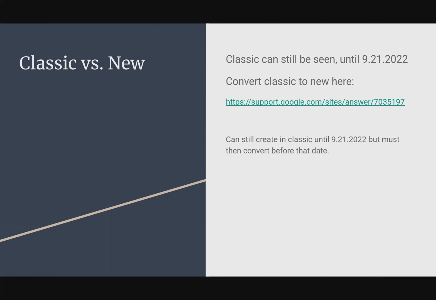So you can, for the moment, still create a site in Classic. If you need a site and Classic is what you are familiar with, you can still do that, but you will have to convert it before September 21st. And I am not covering Classic today. Today, we are looking at the new Google Sites, how to work within that new format. But I just want to touch on this because I know there are a lot of sites out there that are done in Classic, and I want to make sure you are aware of this information.